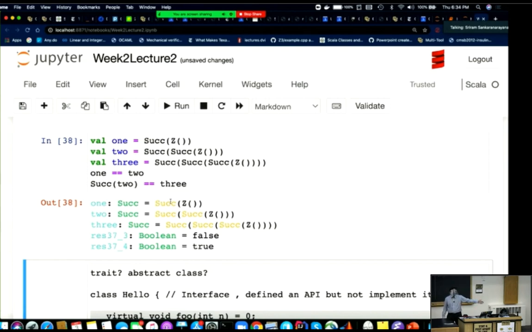And then I can do these things like I can write terms in Scala and I can compare those terms and so on. Question? No? Okay. All right. So this is how you do it, right?